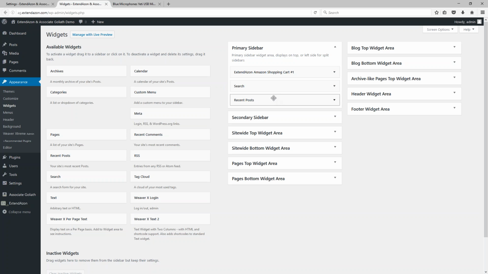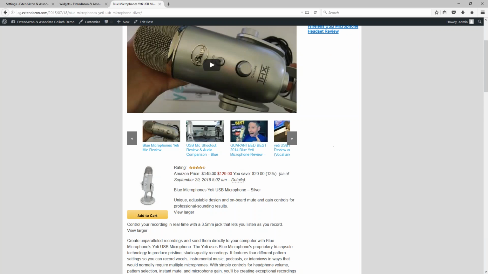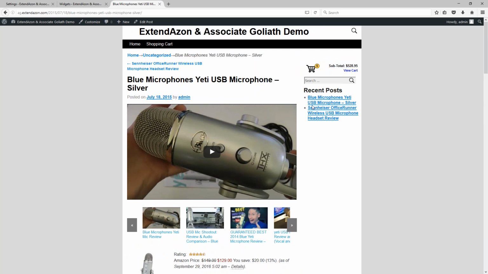Now in most cases you will want to put this under the primary sidebar. That is going to be this main sidebar that is on your website. So you can see this is the widget for this particular shopping cart, and it's placed in the top of the primary sidebar.